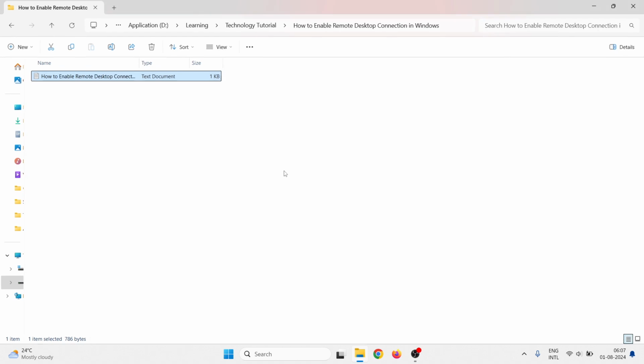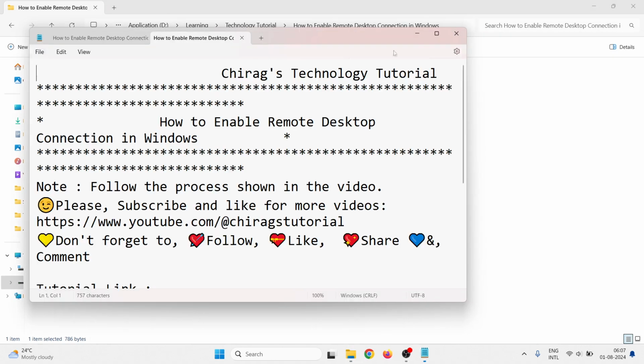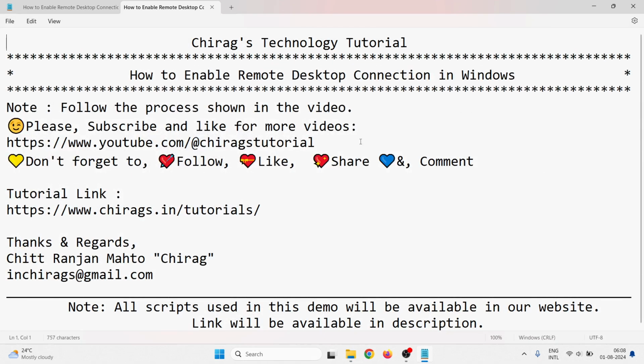In this video we are going to learn how to enable remote desktop connection in Windows. So step by step we'll go through the process.